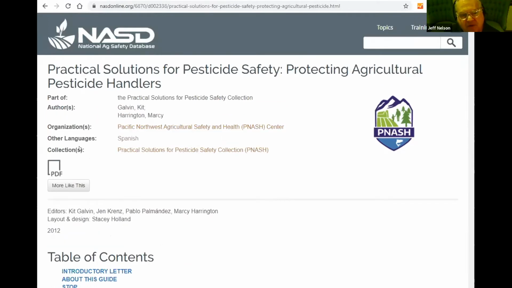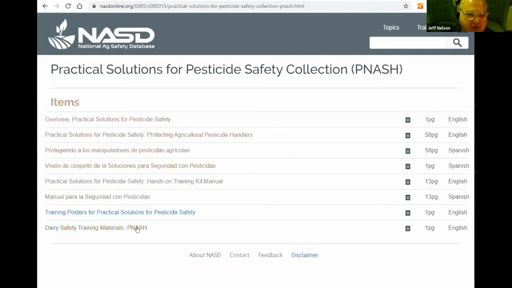Also at the top here, you'll see something called collections. Many times we get a document that's a part of a series. That's what this document is. If you click on the name of the collection, it's going to show you the titles of the other documents that belong to that collection. So that's a little bit about language, how to access documents in various languages.